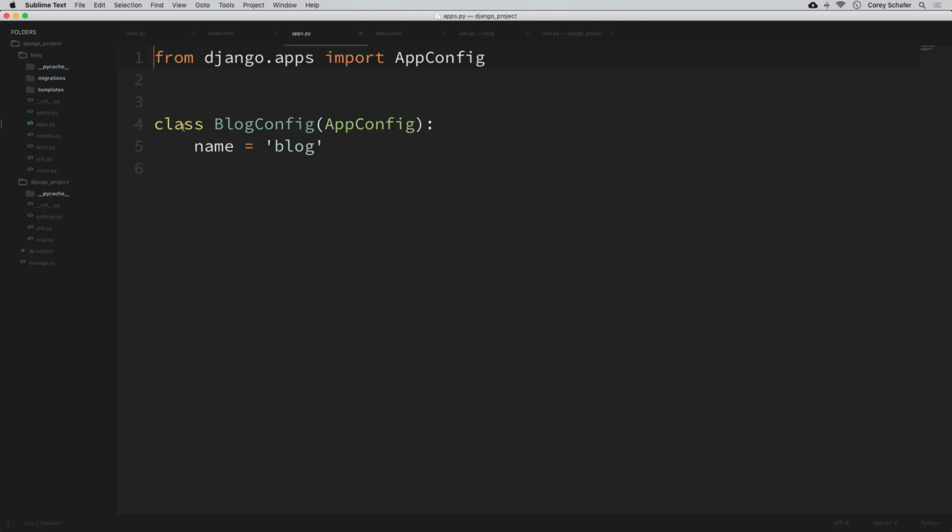So I'll open that up, and we can see here that we have a BlogConfig, and that inherits from this AppConfig class here. So I'm going to copy this BlogConfig name and copy that.